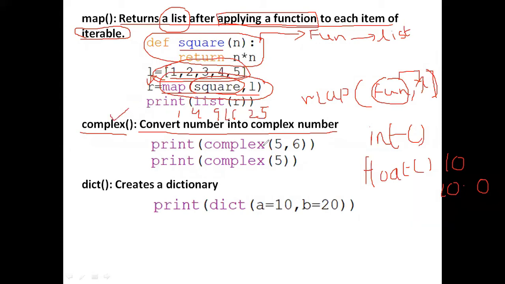So for example, the complex function gives 5 plus 6j. This is a complex number. For this you give two arguments: print complex 5 comma 6. Similarly, if you give only one argument, you get 5 plus 0j, which means the second number is 0.